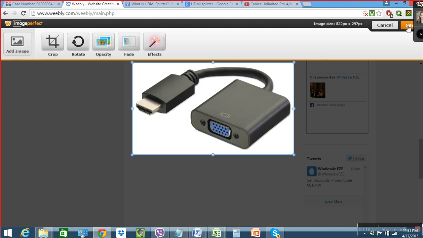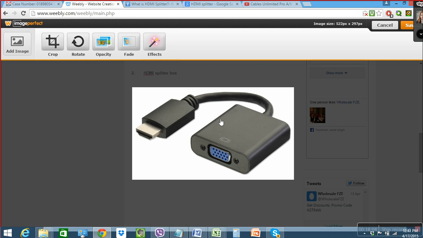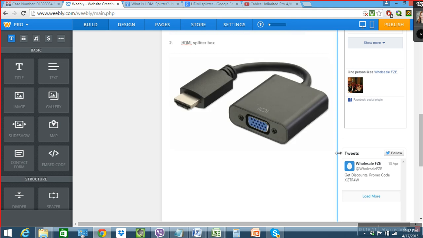Then you hit the crop and save. This is actually a massive picture, that's why it's coming like that. And you hit the save button, and there you go, you have it.